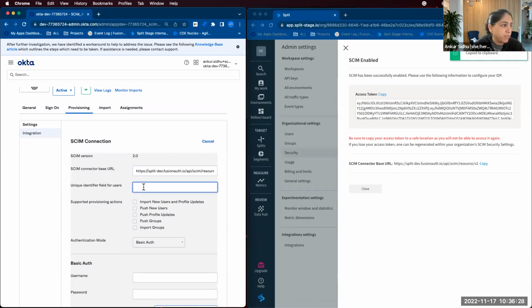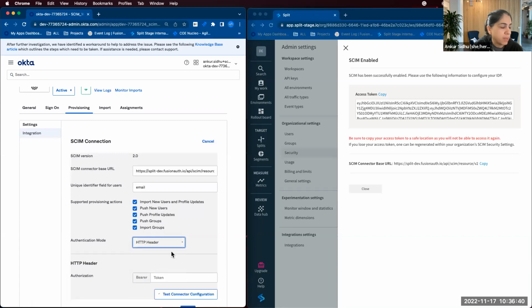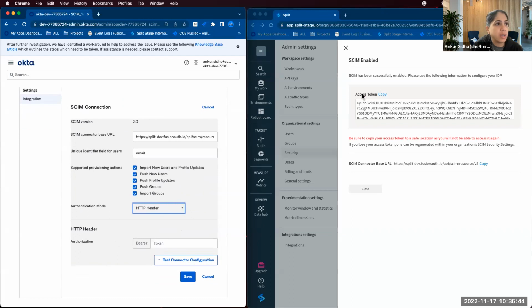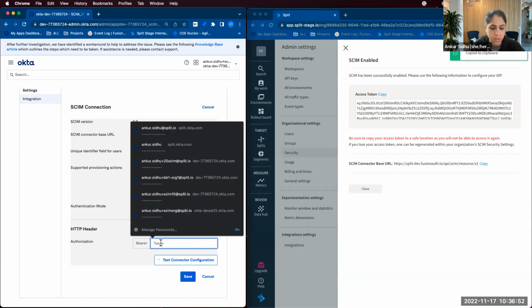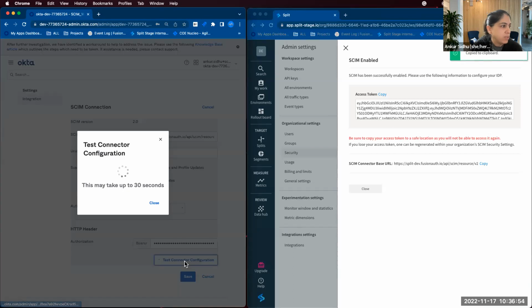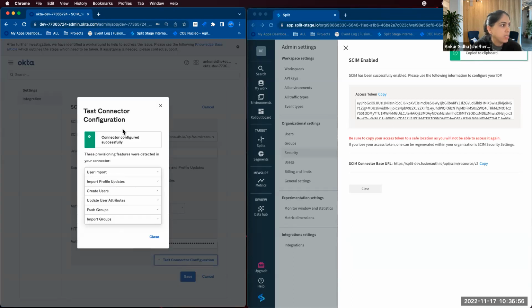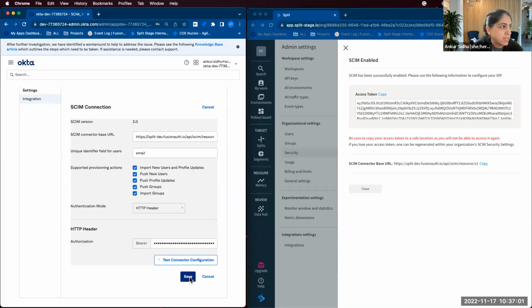The unique identifier field for users is email, all small letters. Supported provisioning actions, I'm going to check all of these. And then in the authentication mode, I pick up HTTP header. And then for the authorization, I'm going to copy the access token presented in Split over to Okta. Once I do that, I test the connector configuration. It tells me that the connection was configured successfully, and I hit save.